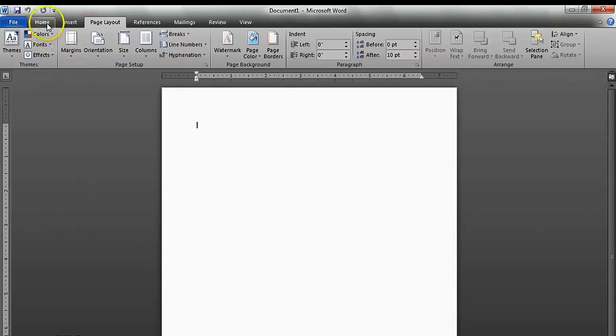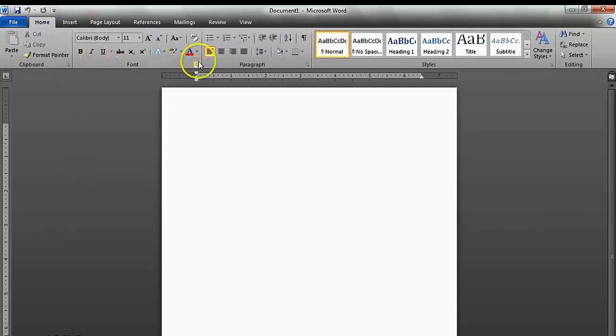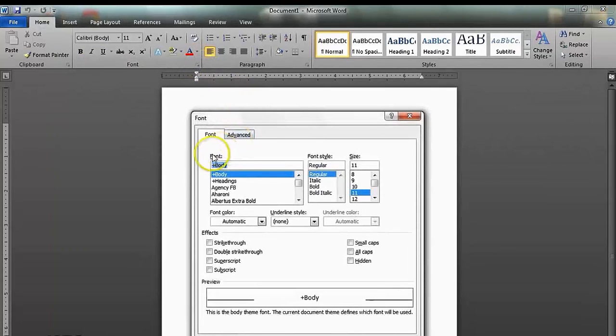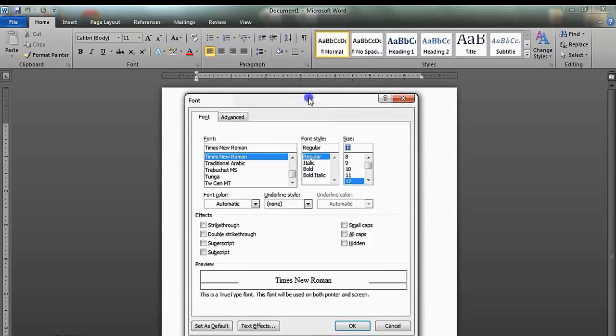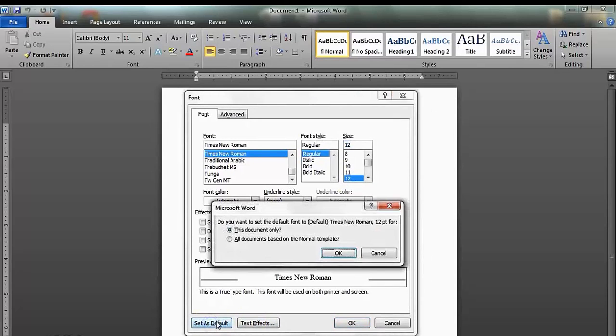After that, we'll go back to the Home tab, click on the Font Control dialog, and under Font here we're going to type Times New Roman. And then under Size, select 12. And then we'll say Set as Default so that we get it for the whole document. We don't have to make any more changes to the font or the size from now on.